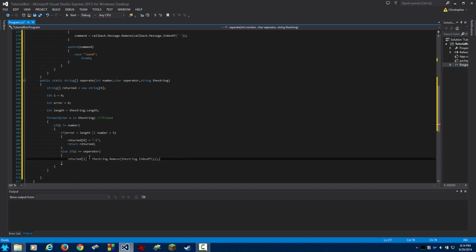So it's going to set the, oops, sorry, this is C. Then it's going to set returned of 0 equal to friend, and that's going to chop off everything after it. So if this is ifriend sid64, everything after it would be gone. And then the array would equal that.